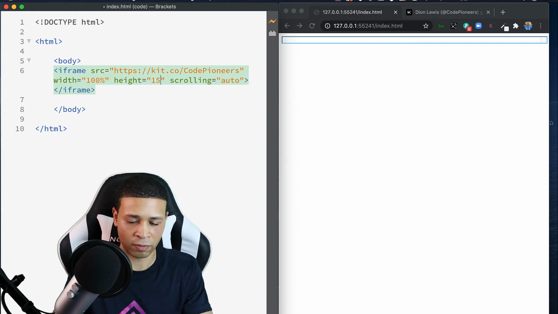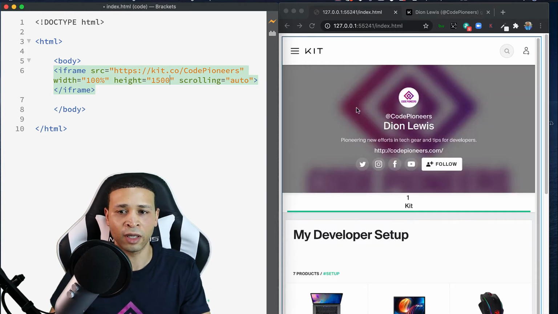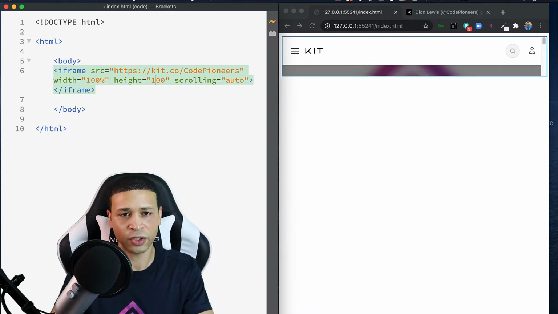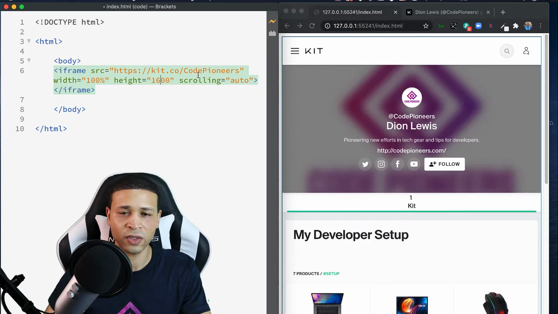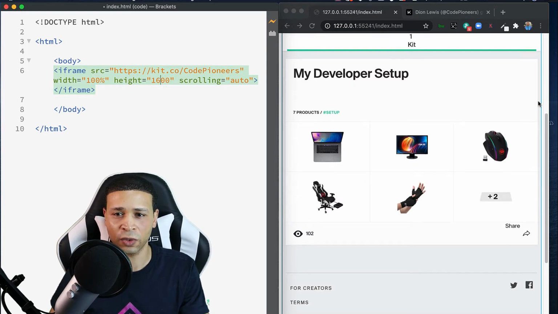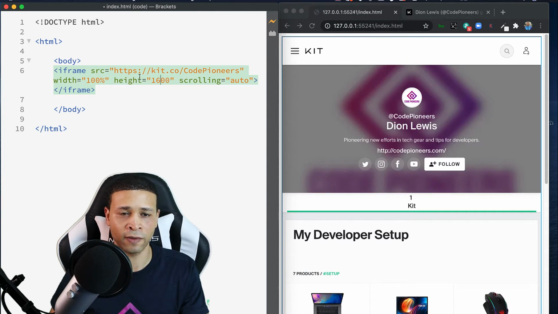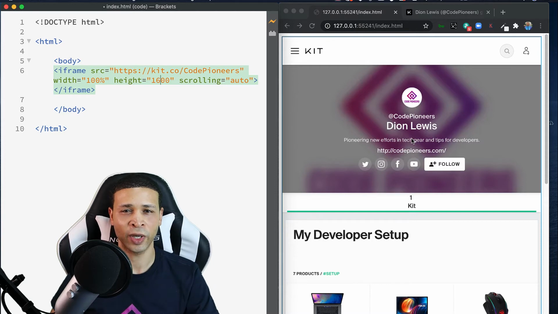So at 1500, the scroll bar is still there. So let's try 1600. Now at 1600, the scroll bar disappears. And so this is what I'm going to leave the height at. So like I said, the more complicated way to deal with the height of the iframe is either through some CSS or JavaScript, but I normally just do this.